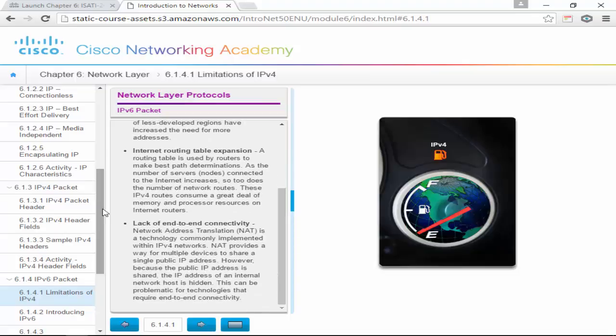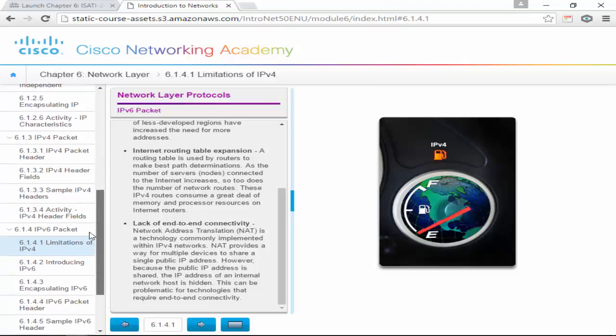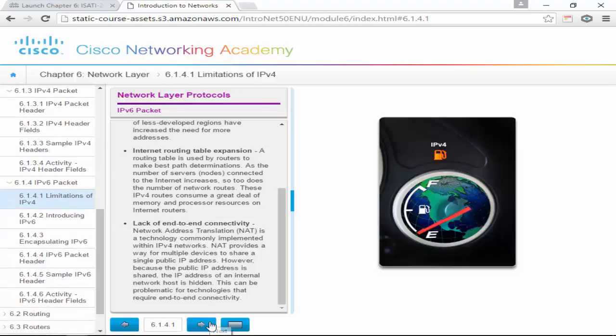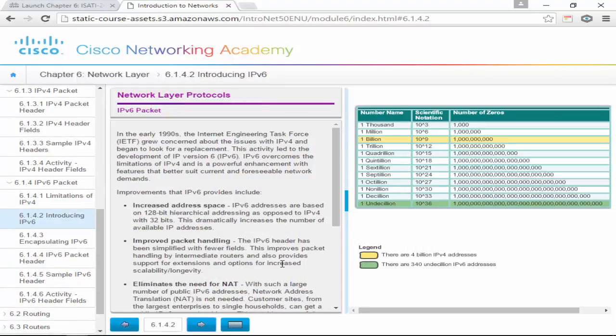And lack of end-to-end connectivity. Cisco sells, you know, the Internet of Everything, where we're going to put wireless devices in trees to track how they grow, and every cell phone, every person. And so with our 4 billion, we just don't have enough addresses to do that. So we came up with this. This one has an undecillion addresses, IP version 6, which is a lot. It's comparable to grains of sand in the Sahara Desert. That's how many addresses we have.